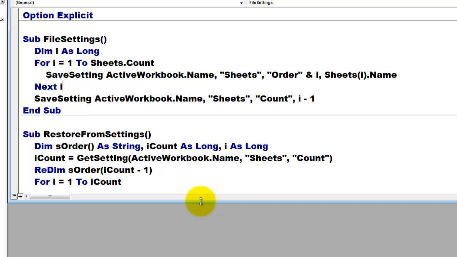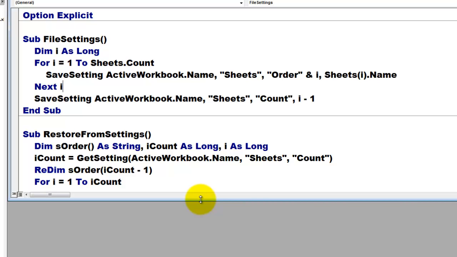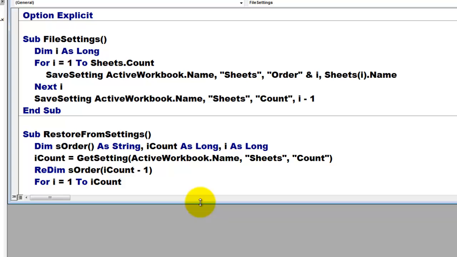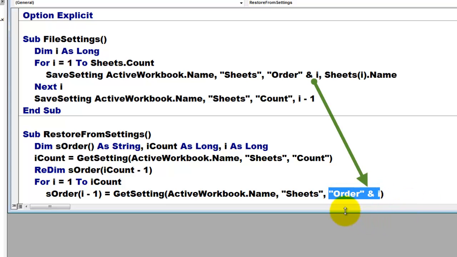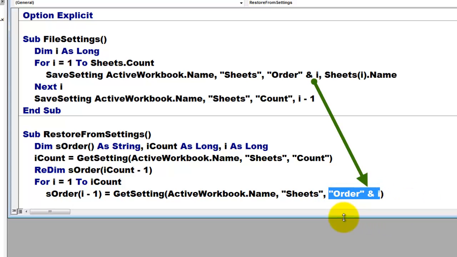So we are going to loop through all the names that we have stored in the registry. For I equals 1 to I count, in the array S order, I minus 1. Remember, strings are 0 based, whereas almost everything else in Excel is 1 based. Sheet 1, row 1, column 1. And we get the setting this time from the key order and the number.